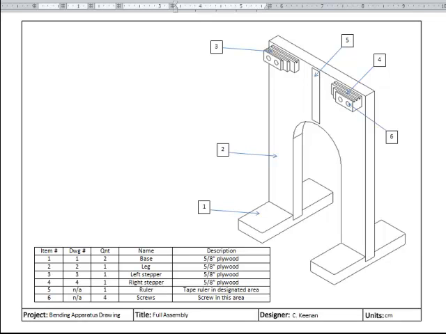So you've got 6 components on this object. What are they? The foot. What did you call them? Let's see what you called them. The base, the leg, the left stepper, the right stepper, the roller, and the screws. Okay, you don't need screws for these working drawings.